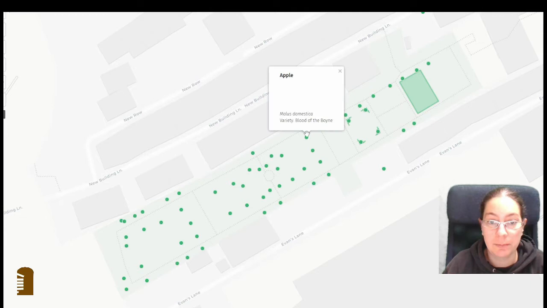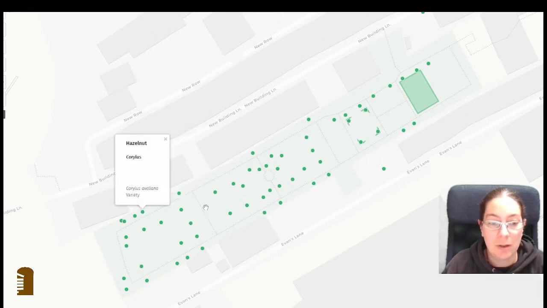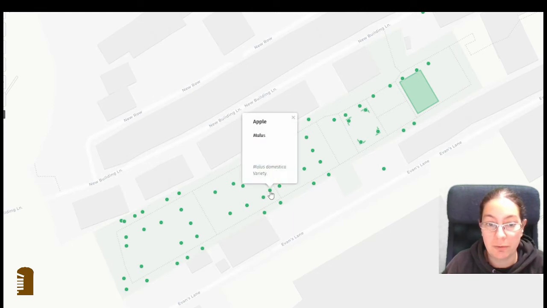So we have the Blood of the Boy in here, so you have apple as the genus, and then the Latin species is Malus domestica, and genus would just be Malus, and the variety is Blood of the Boy. And further back here we have another variety, Carrie Pippin, and so on. They don't all have the same amount of information in them, but they all have an English genus and at least one other piece of information.